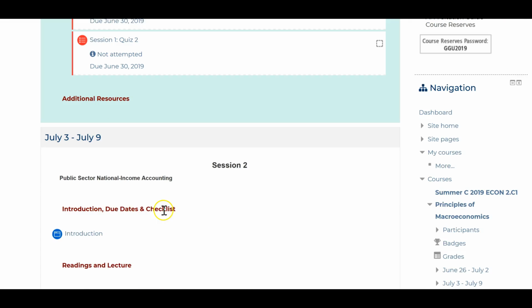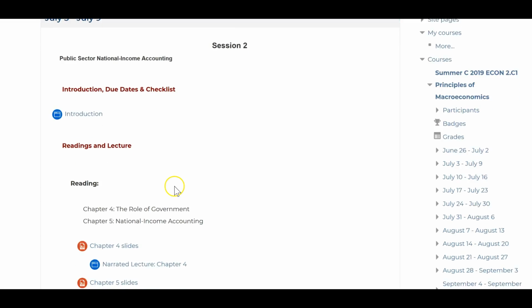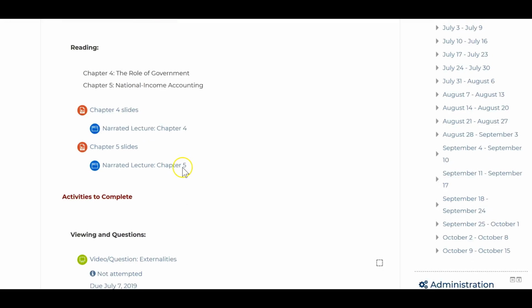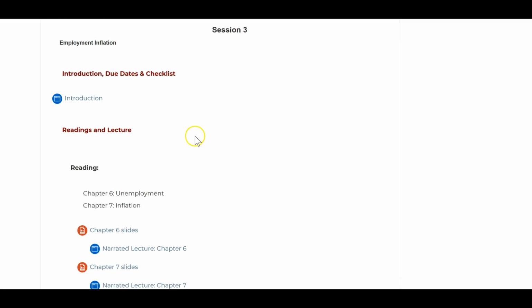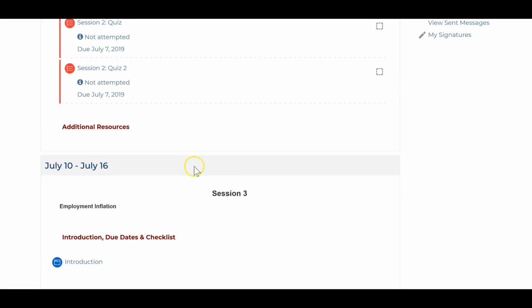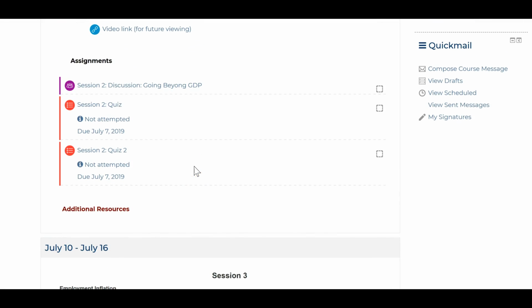Now, that's how things work on a week-to-week basis. There's going to be occasionally a discussion thread. See here, discussion thread under assignments. You just have to respond to the discussion thread by the due date. In this case, it's going to be Sunday on the 7th. And you have to just be thorough with your response.